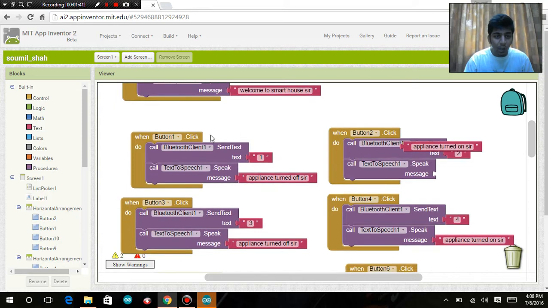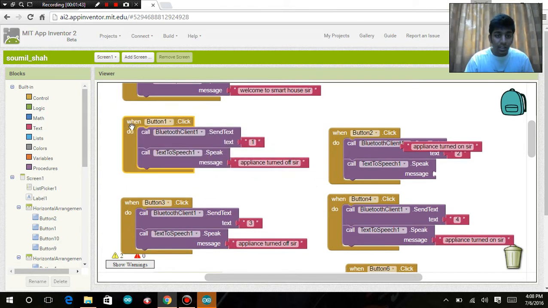And that's pretty common. Now when my button 1 is clicked, call the Bluetooth client and send text 1. So I'm simply sending a string 1 to my microcontroller, where I would be doing coding such that if my read string is equal to 1, digital write LED high, or if it is equal to 2, digital write LED low. So simply turning on and off the relay. That is something different, but we would be talking about that very soon.